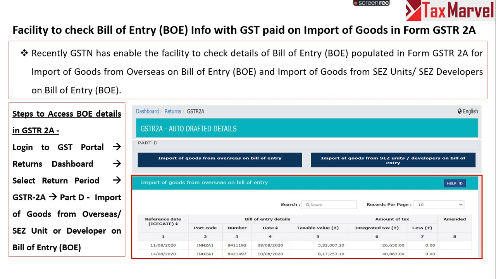Now friends, we'll also move to GSTR 2A. Additional details are now populated in Table D. So Part D, if you see, is added in GSTR 2A. Earlier, data of imports was not available in GSTR 2A. So now GSTN has recently enabled the facility to check the details of bill of entry populated in GSTR 2A.